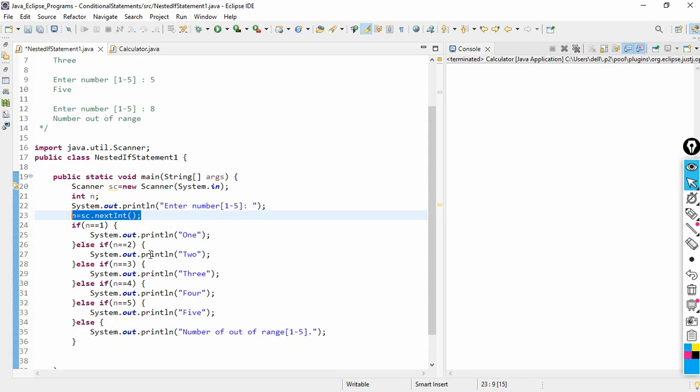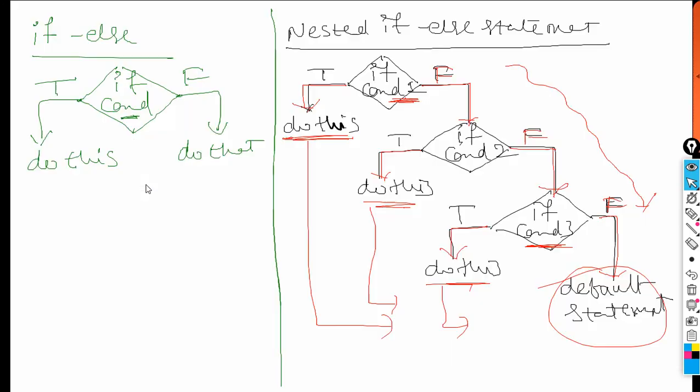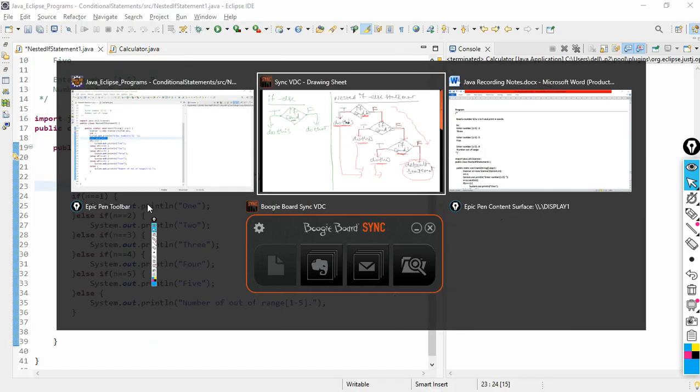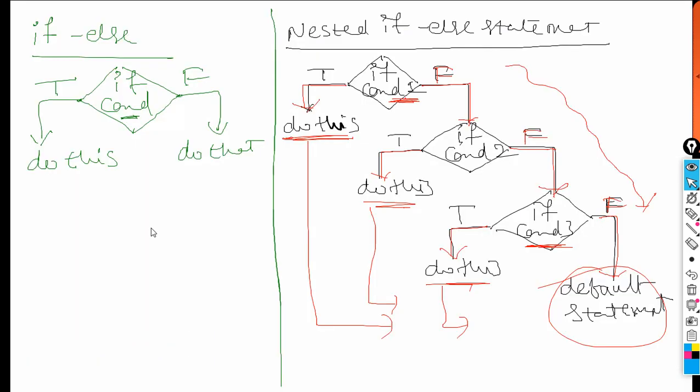Now I am going to apply the conditions on this n. What is the condition that I have to apply on n? Let us understand once again over here. Did I copy paste this particular thing in MS Word? Let me check once. Okay, I have copied that, no problem.